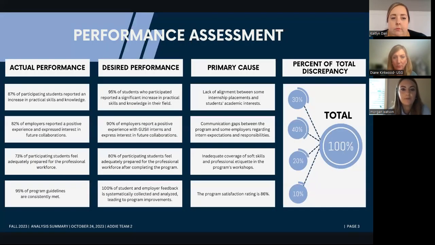So I'll run through the performance assessment. This is the first piece of our analysis summary. What we're looking for in a performance assessment is where there is a lack of knowledge and skill, and how we can close this gap. When we took some data, we saw that 87% of participating students reported an increase of practical skills and knowledge. 82% of employers reported a positive experience and expressed interest in future collaborations. 73% of participating students feel adequately prepared for the professional workforce, and 95% of program guidelines are consistently met.